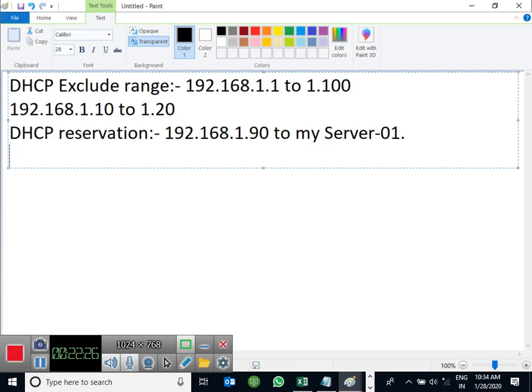Now another one, we have our DHCP options. I'm trying to remember the name in networking. Which one? In routers. Yeah, we do it even on routers. So yeah, you did it in routers also. Yeah, definitely.